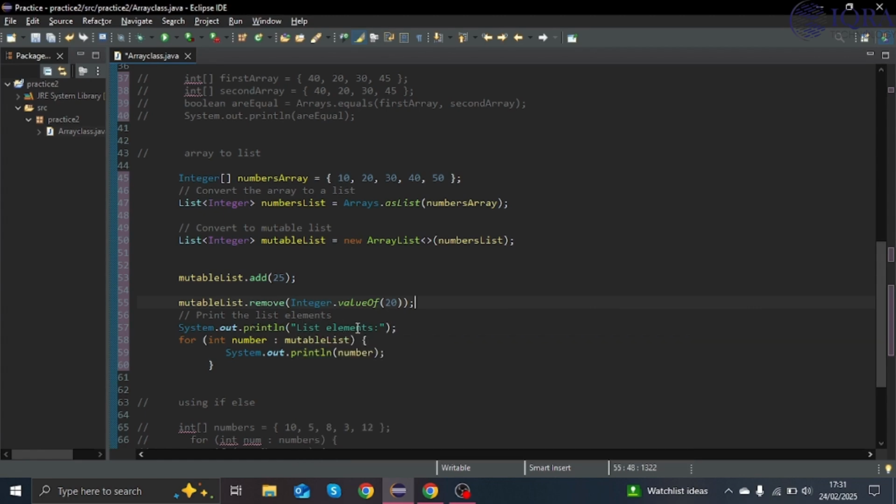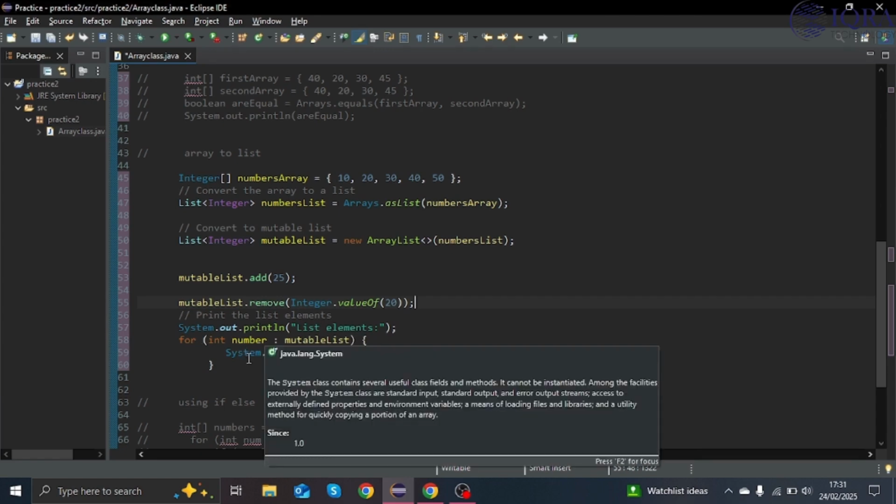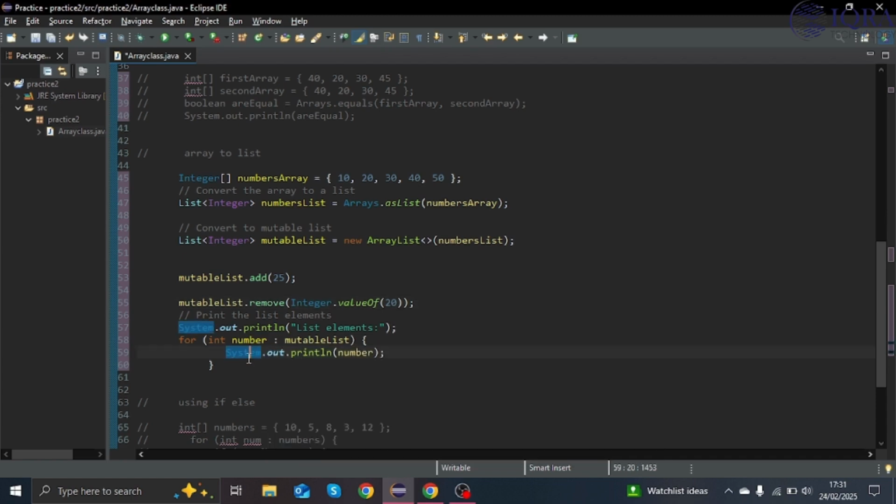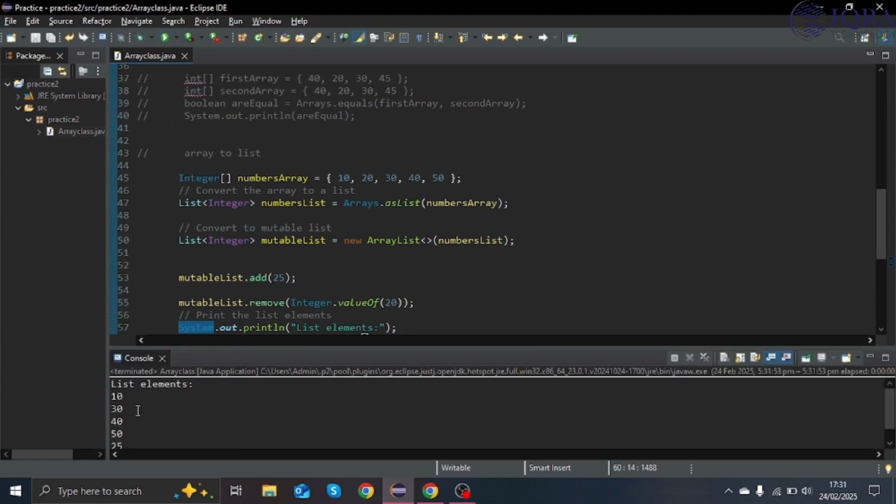Then we are printing the list elements. This will print it directly, and then we are using a for each loop to iterate through every element of the list. This will give us the output 10, 20, 30, 40, 50 and 25, and it will remove 20. Let's run this and see. This is 10, 30, 40, 50 and 25. So 25 got added at the end, and 20 got removed. Did you understand?